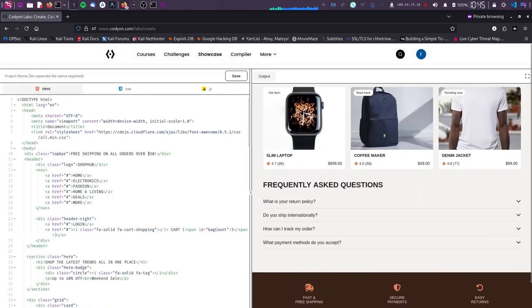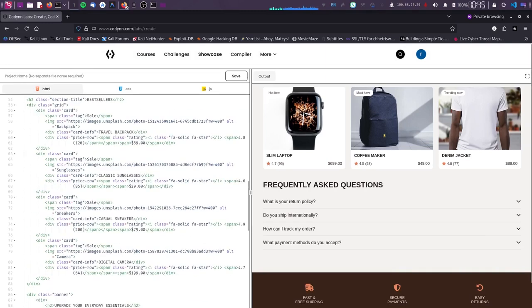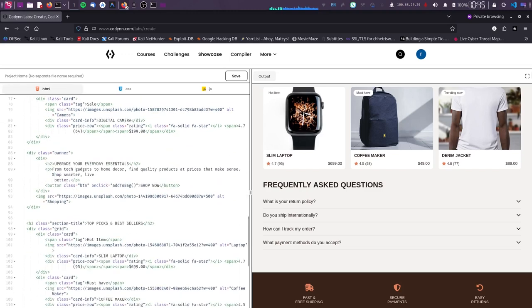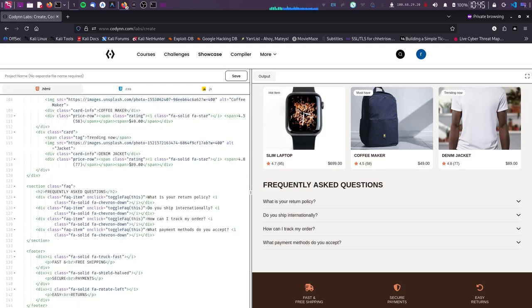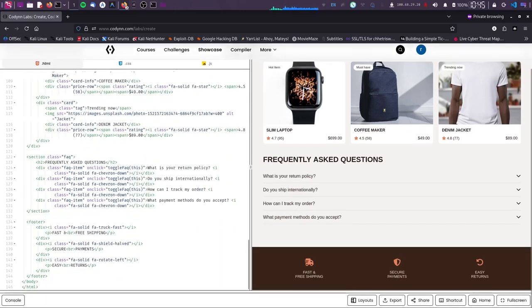Now we have 2 functions that we need to make for this, right? One is addToBag. So if I just search add to bag, there you go. We have one function that is addToBag, and then we have another function that will toggle FAQs, right? So we have to make these 2 functions.